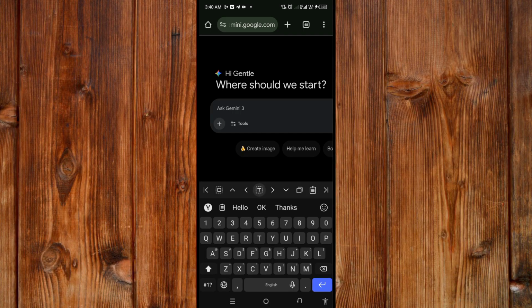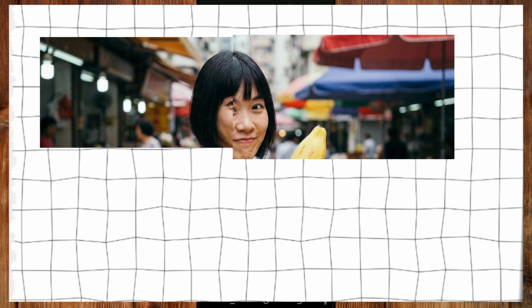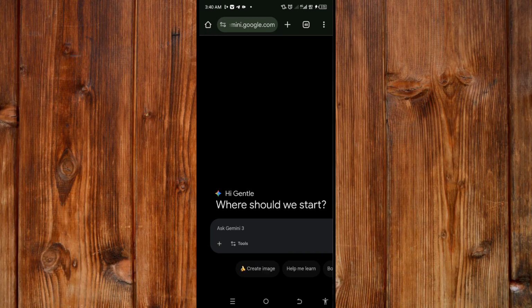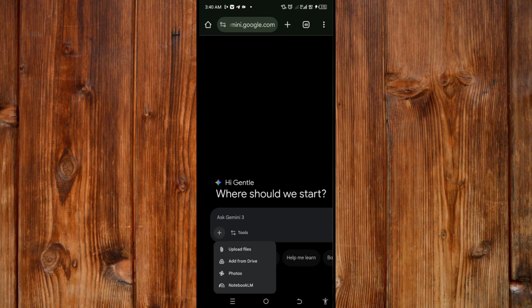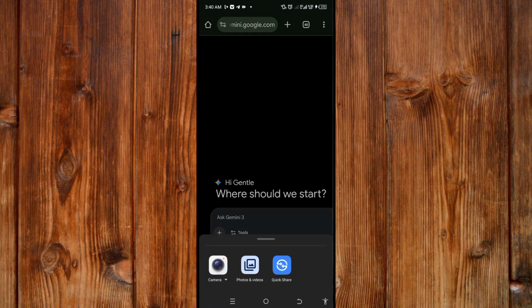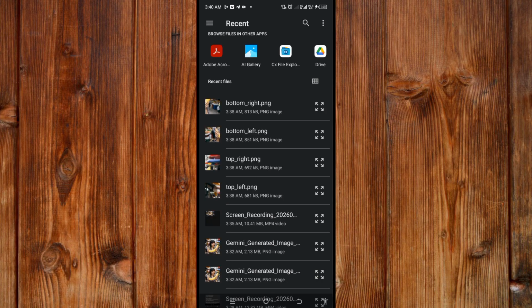Let me upload the pictures: the top left, top right, bottom left, bottom right. Upload each part individually like this by clicking this icon here, and then click on upload files here, and then click on photos and videos if you're using mobile. First we upload the top left like this.